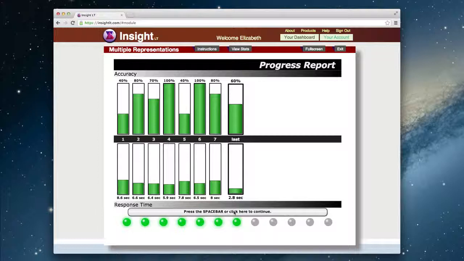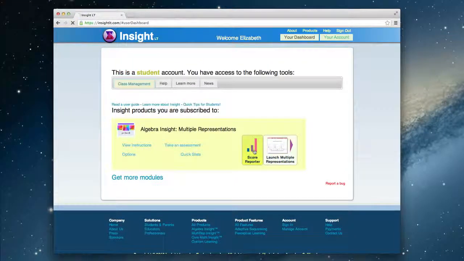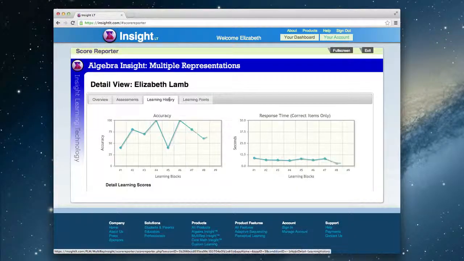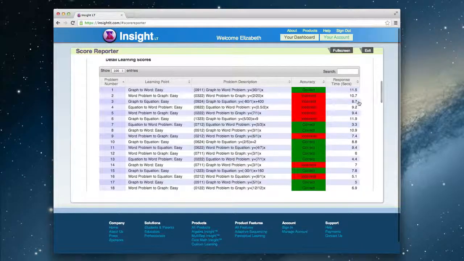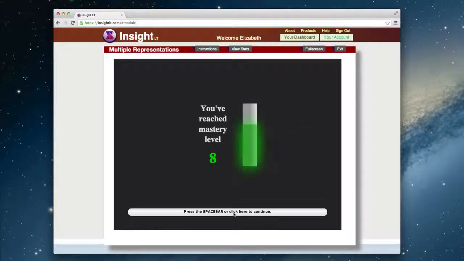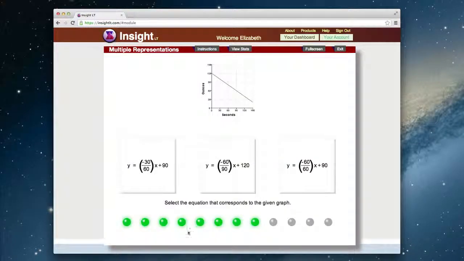Your performance over the last 10 to 12 problems is averaged into blocks, and you can compare your performance across previous blocks. Teachers and students can track progress using detailed assessments and metrics. Once you can answer a certain category of problems both quickly and accurately, you'll reach a new mastery level. Mastered problems show up less frequently. Once you've achieved all the mastery levels, you've completed MultiRep.